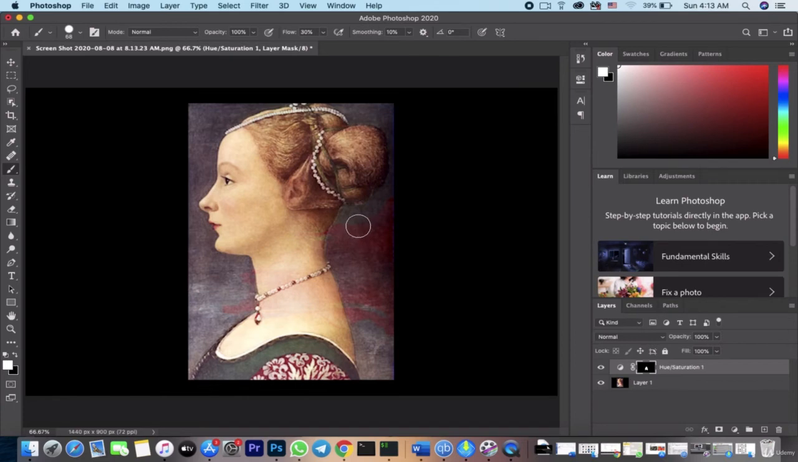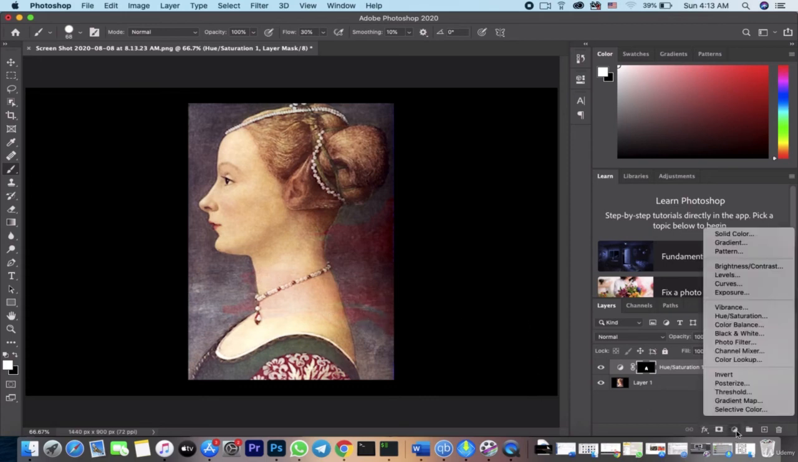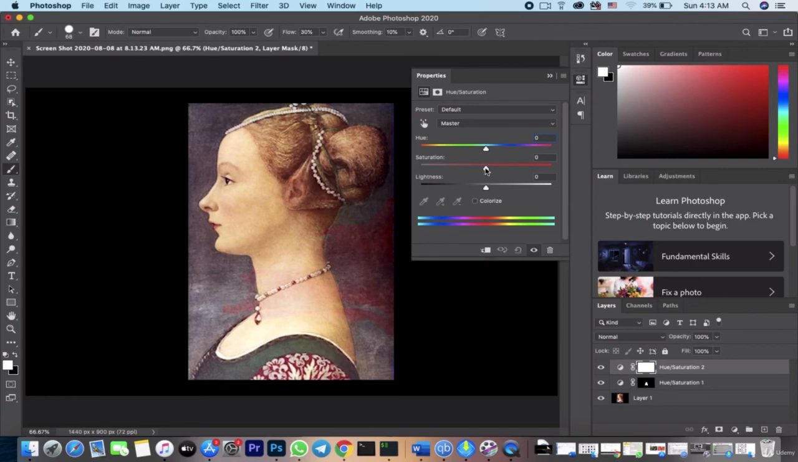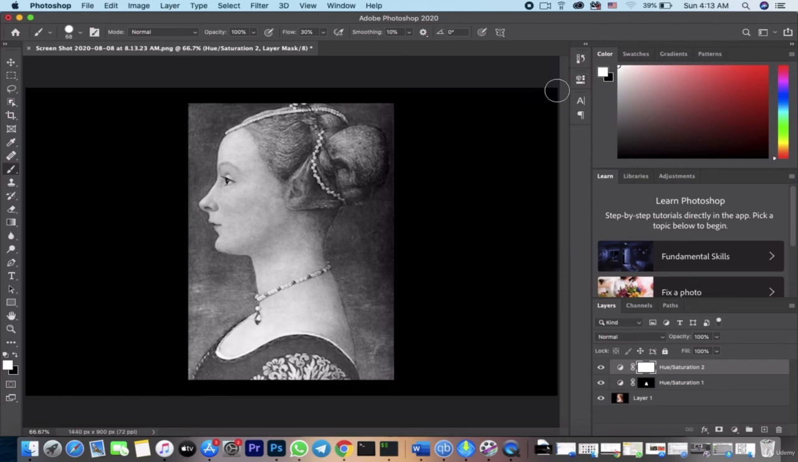Now, this is what we need to remove as well. Because the background is already gray, we create another hue and saturation. And this time we just bring down the saturation right here. Okay, now click on that. Make sure that this layer is selected. Control Command I to invert it.